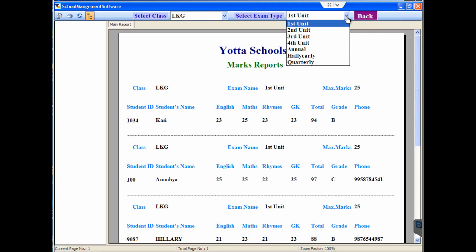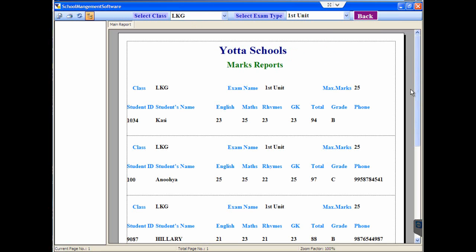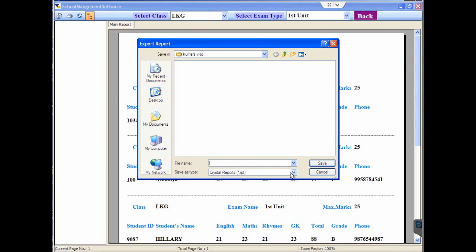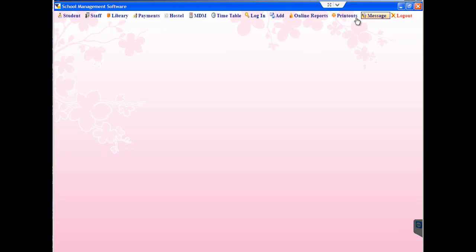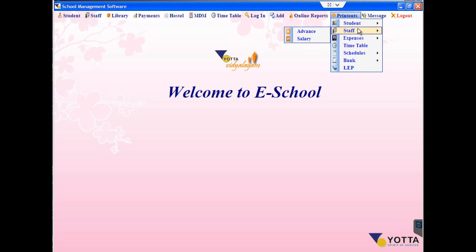Obviously you can sort by different examinations here. So it's a very sleek reporting system. You can get everything in a snapshot here, and you can export it right here into a PDF format or Excel format or a Word document, whichever way you would like information to be presented, and you can do that from here. And when we go back, there are printouts for staff.